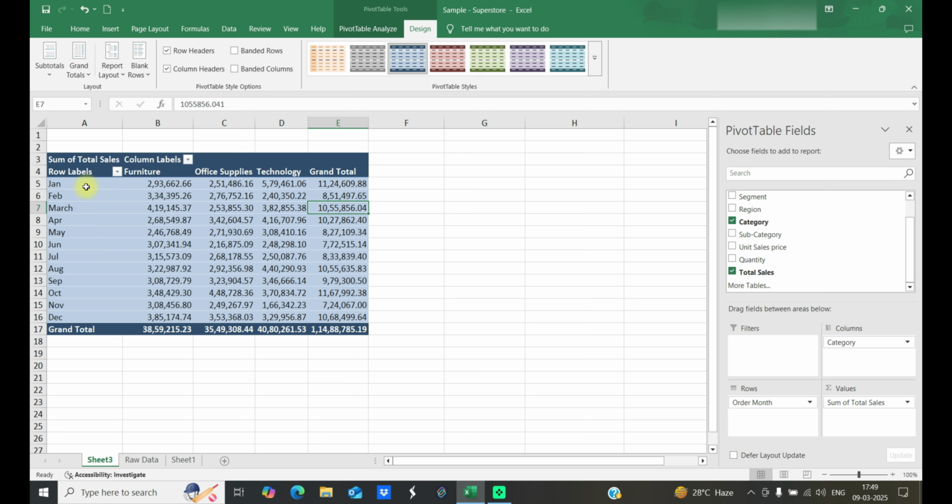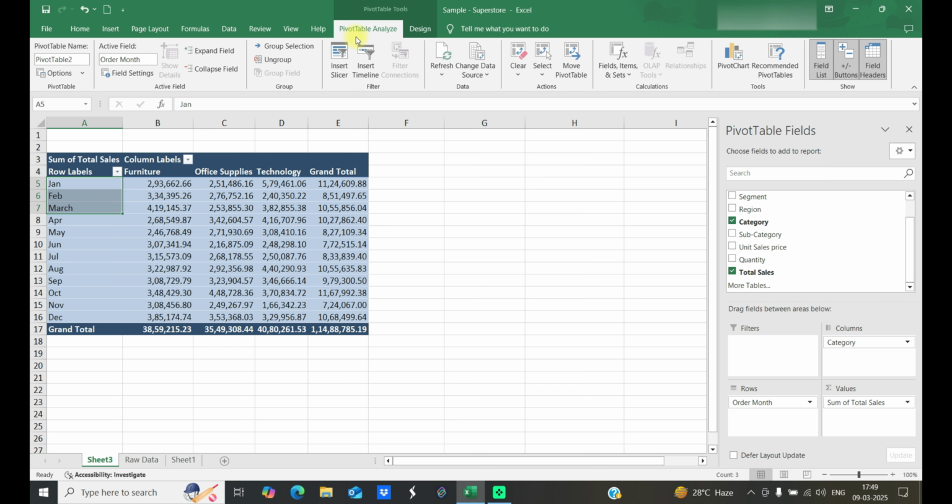Now if you want to see the data on a quarterly basis, like first 3 months in quarter 1, next 3 in quarter 2, next 3 in quarter 3, next 3 in quarter 4. To do that, we have to use the function grouping. First select the data that we want to group, just the row level. Go to pivot table analyze. Here is an option for group selection. Click on it and the group is created now.